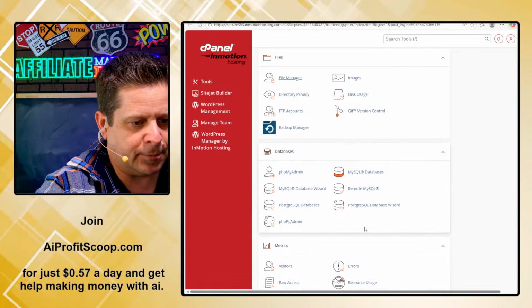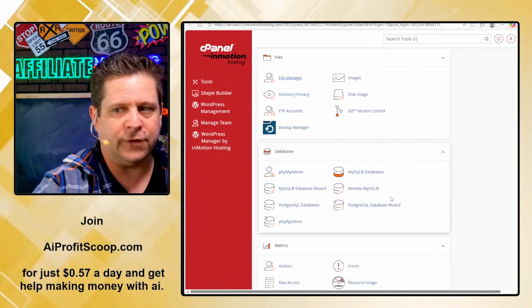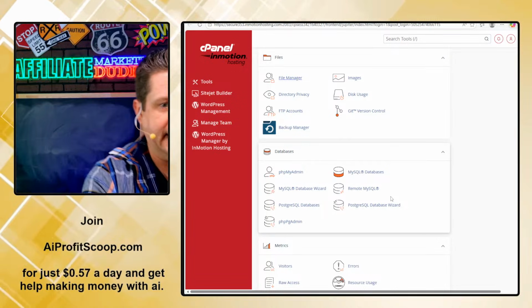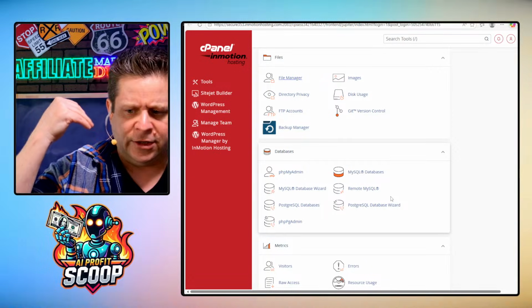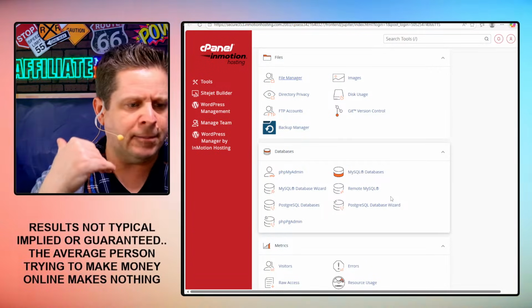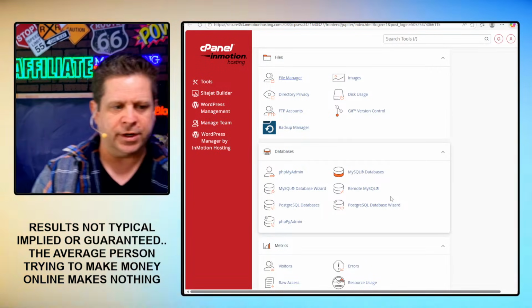Going through here, this is important. This is databases. So if I wanted to set up a database, I can do that here. It's very cut and dry, very simple. You set up a database, you set up a password, you set up a username, add it to the database. Now the user can use that.